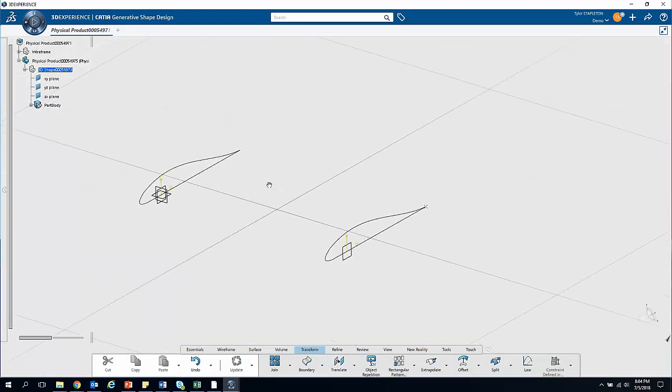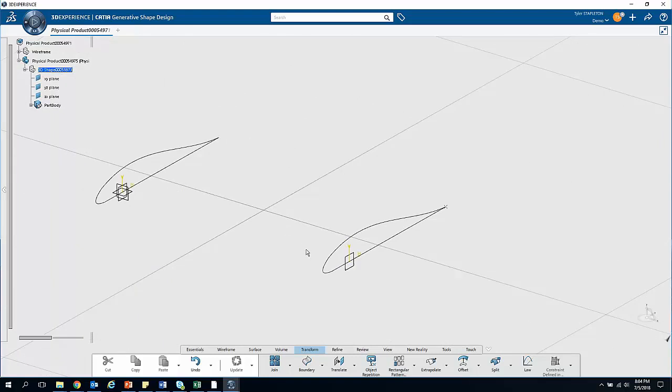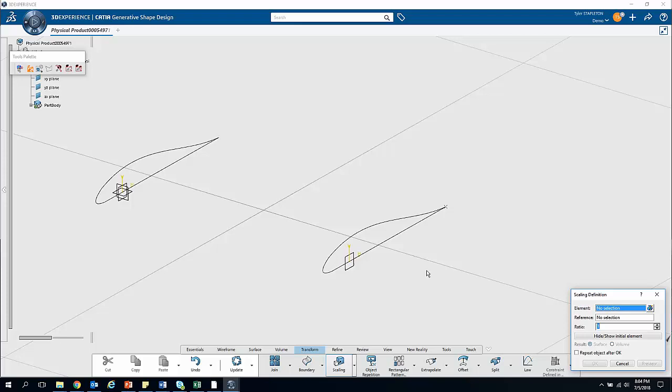But what I want to do here is actually get a little bit more creative. I want to make a tapered wing. So I'm going to come down here to Translate, go to that drop-down menu, and I'm going to go to Scaling. You notice there's other things I can do here. I can rotate a sketch. I can make a symmetrical sketch. I'm going to do a scaled sketch.